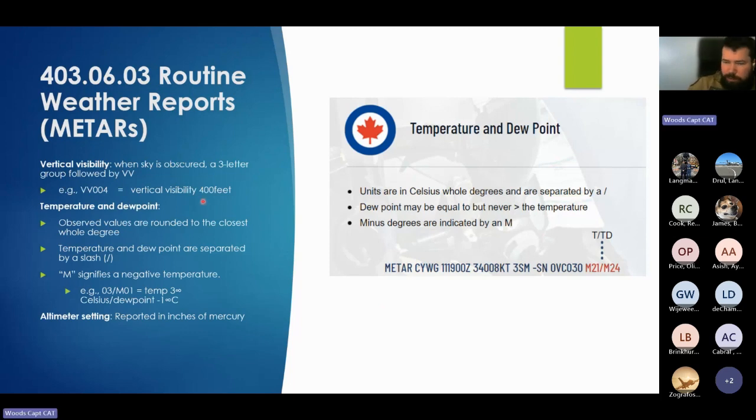Next, we have the vertical visibility, only given sometimes. This is when, if you look up, it's not a cloud, it's just stuff that makes it hard to see the sky, like you're in fog or mist or something like that. Those are going to report basically how high up you can see. So VV004 is vertical visibility 400 feet.